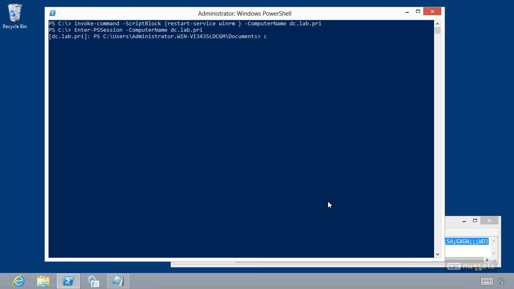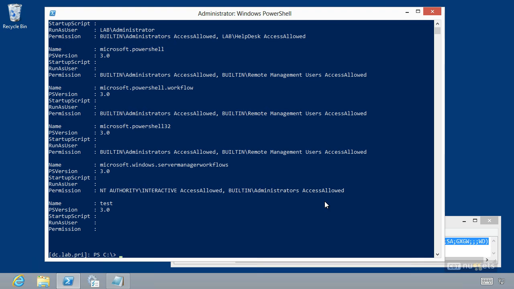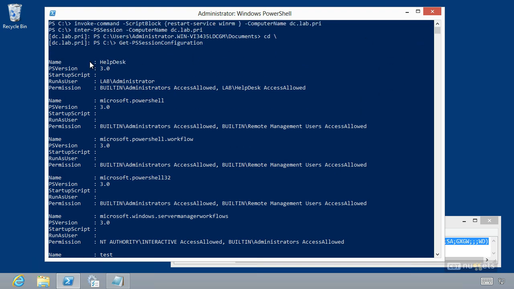Yep, looks like it did. Get-PSSessionConfiguration. There's a test one from earlier. Here's my help desk one. And it looks like lab help desk is allowed. Awesome. So that should work okay.